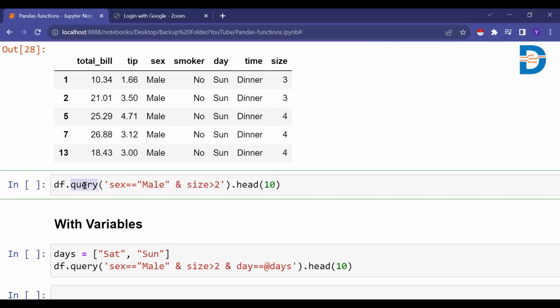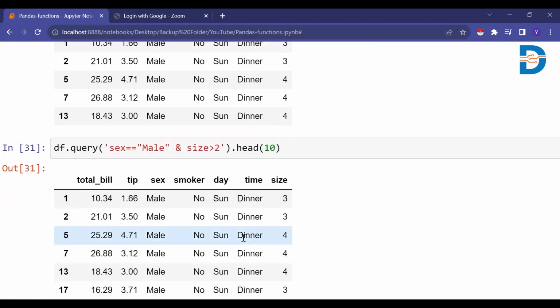So df.query, the pandas query: get me all the records where the gender is male and size is greater than 2, and head, get me the first 10 records. This is simple. Here you can include many filtering conditions with your logical operators.